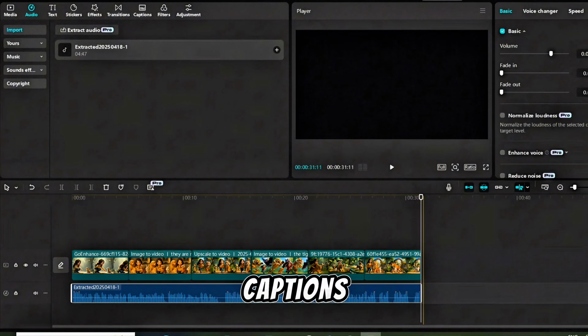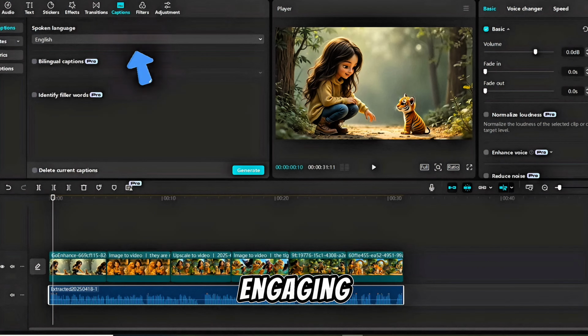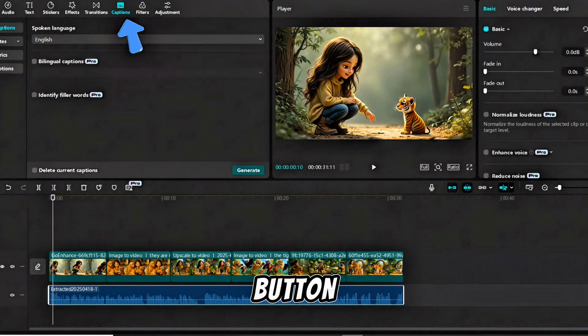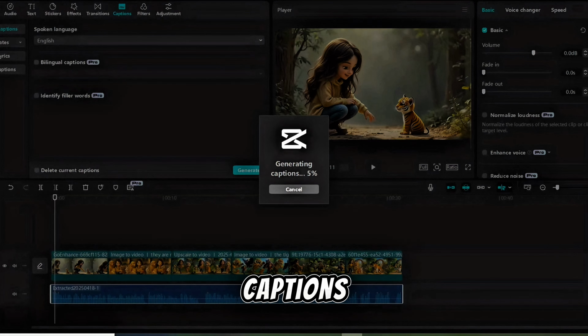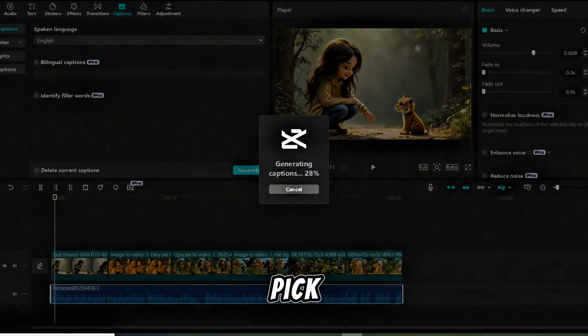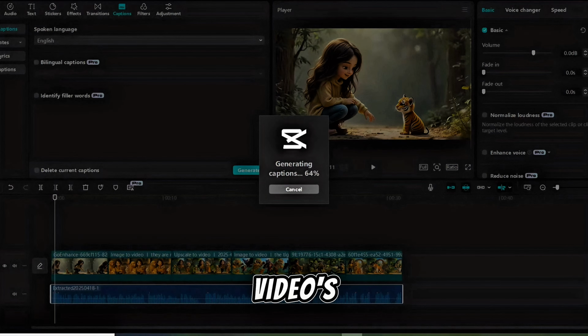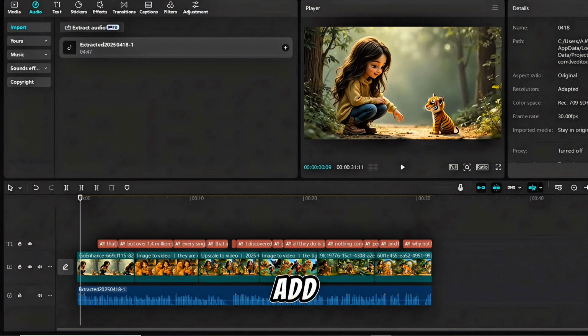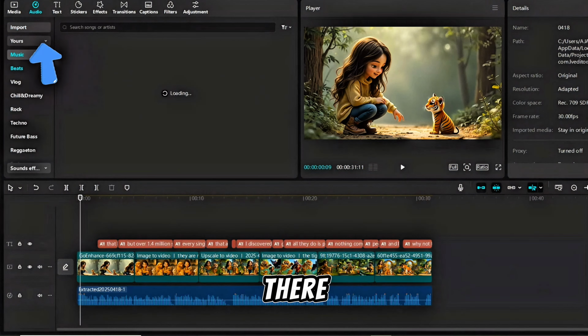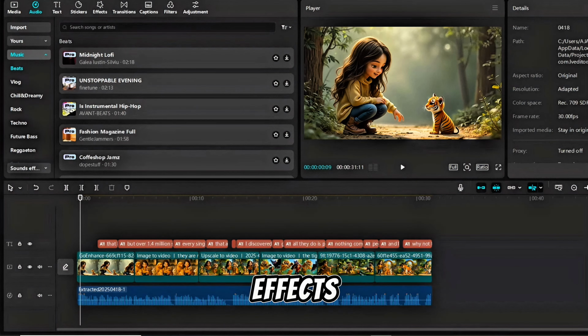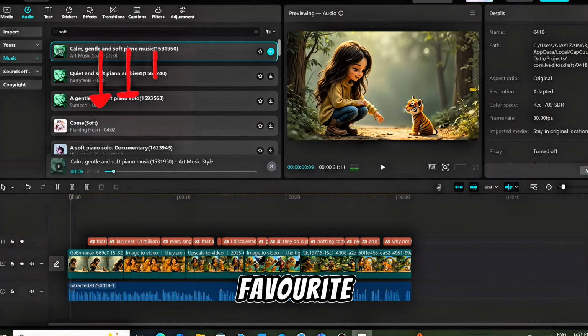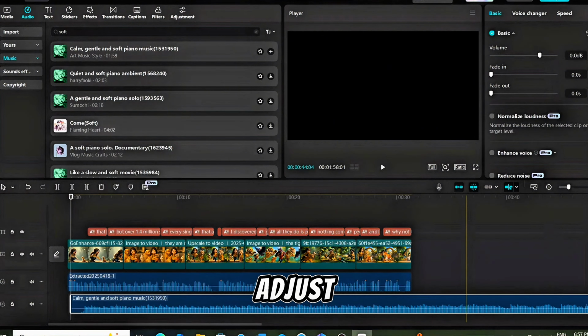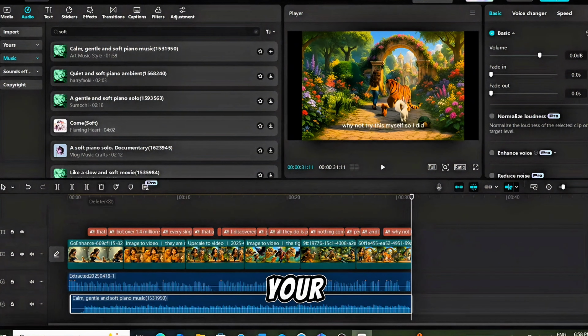Now, let's add auto captions to make your video even more engaging. Just click on the Captions button, and it will automatically generate captions for your video. You can pick a text template that fits your video's vibe. Next up, let's add some music and sound effects. Head to the Audio tab in CapCut. There are loads of great music tracks and sound effects to choose from. Drag in your favorite background music and adjust the volume so it doesn't drown out your voiceover.